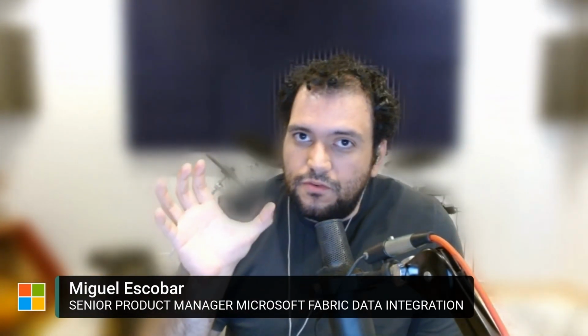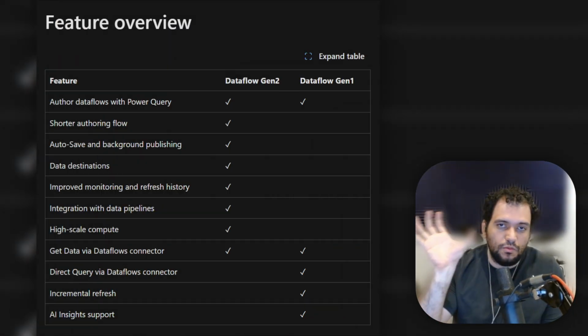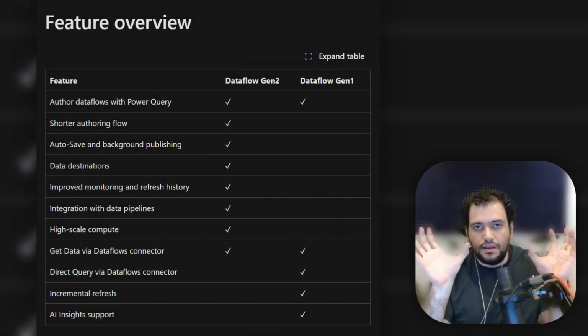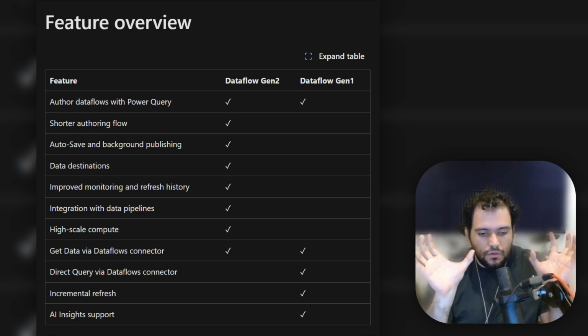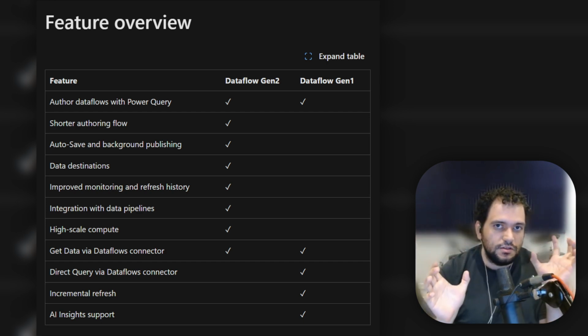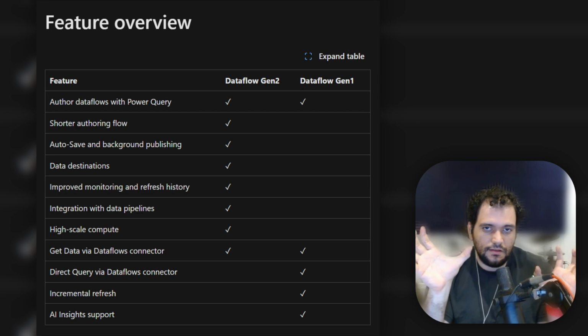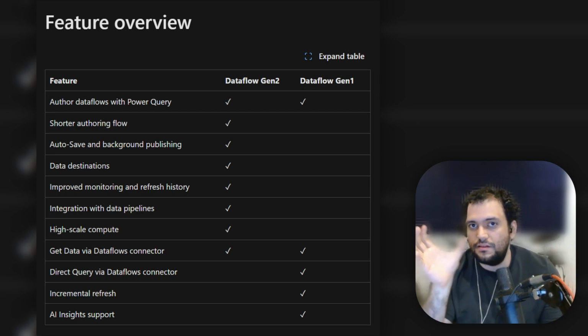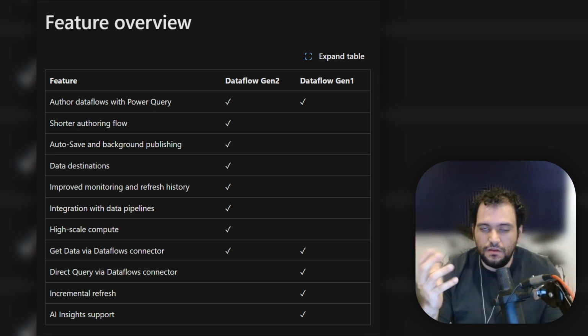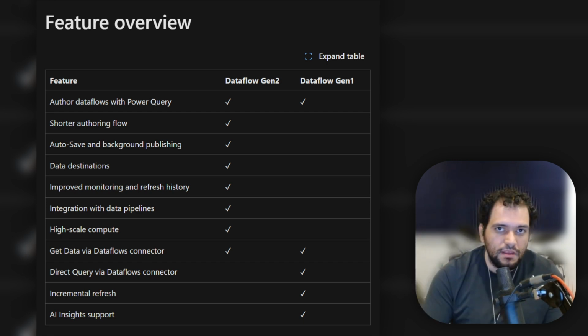So we have Power BI Dataflows Gen1 that was in 2017, 2018, and now in 2023, we have Dataflows Gen2 with Fabric. And the main difference that you see between Gen1 and Gen2 is that with Gen2, you're not bound to a single destination. You can actually select and define your data destination with Dataflows Gen2. So it is more agnostic in that sense, in terms of how you want to load the data.